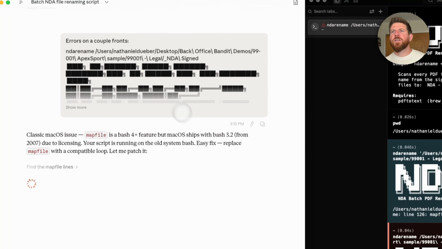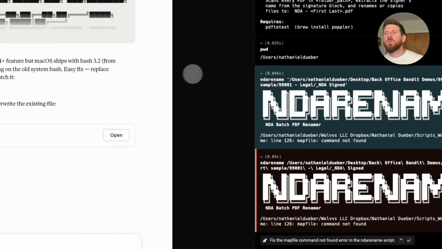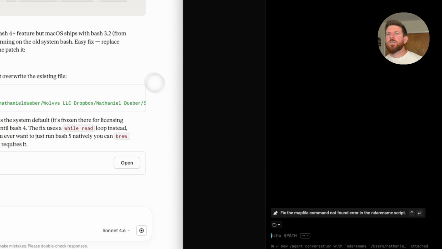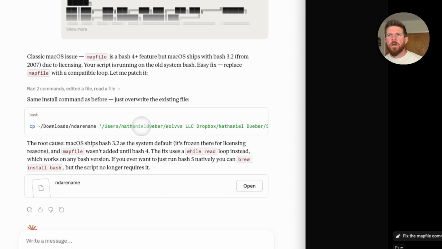Errors on a couple fronts. Mapfile is a bash 4 feature, but macOS ships with bash 3.2 due to licensing. Your script is running on an old bash system. Easy fix, replace mapfile with a compatible loop. Let me patch it. I have no clue what any of that means. So we're going to do that. We'll clear that out just so we have a fresh view. Same install command as before, just overwrite the existing file.